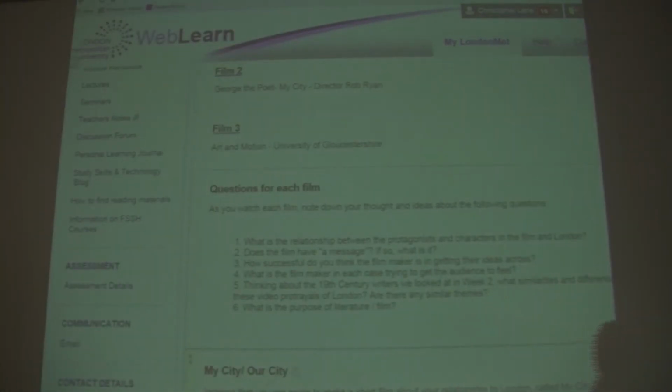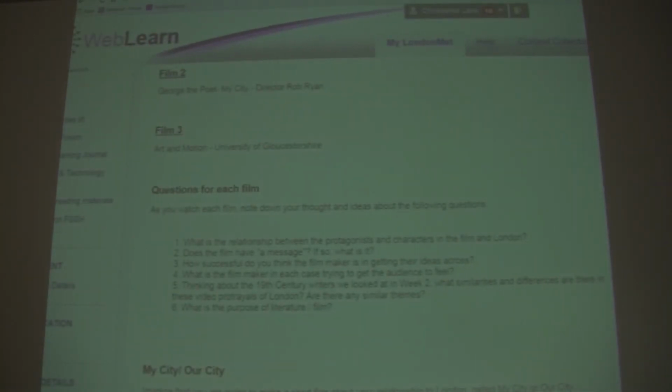Here are the questions. They will prompt a lot of thought about this. So: protagonists and characters, the relationship between them in the film and in London, and thinking about the film's message. Again, we related this back to the 19th century writers and what similarities and differences there were between these modern videos made about London and those stories that Trevor talked about, those writers who were writing in the 19th century. There are quite a lot of similarities there. So linking those two weeks was one of the things we did as well.